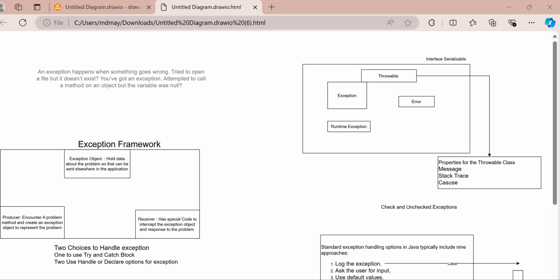An Error, on the other hand, represents a more serious problem in a running application. Error is a subclass of Throwable that indicates serious problems that a reasonable application should not try to catch. Most such errors are abnormal conditions, like out of memory. This is an error: something went wrong, there's not enough memory. It's not related to your code, just related to the virtual machine. There's something wrong with the computer, it does not have enough memory.